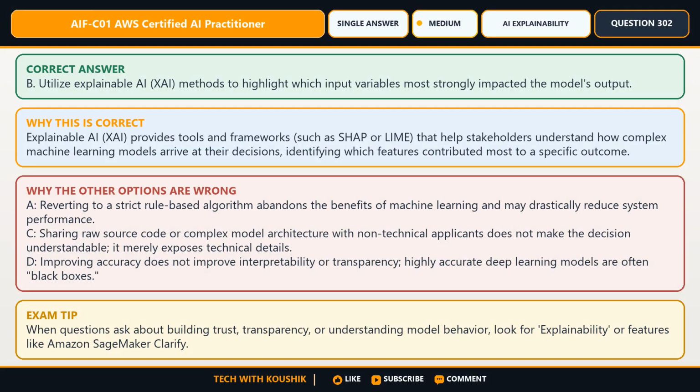The correct choice is B. Utilize explainable AI, XAI, methods to highlight which input variables most strongly impacted the model's output. Explainable AI, XAI, provides tools and frameworks, such as SHAP or LIME, that help stakeholders understand how complex machine learning models arrive at their decisions, identifying which features contributed most to a specific outcome.